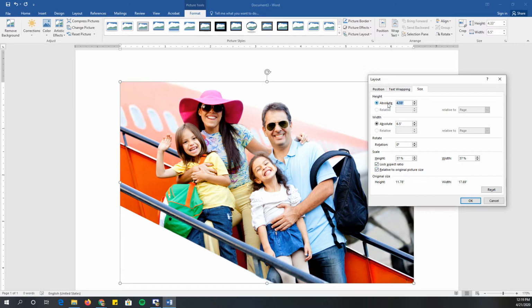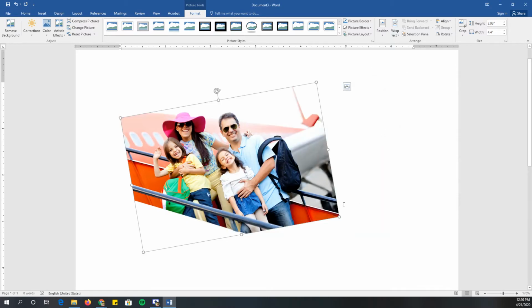The absolute we're going to put at 3.5 inches. Under Scale, we're going to change the height to 25%. Then in the rotate box, let's type 350. Let's find where the rotate box is right here, 350. We're going to click OK, so it's automatically going to make the changes we want. How fancy.